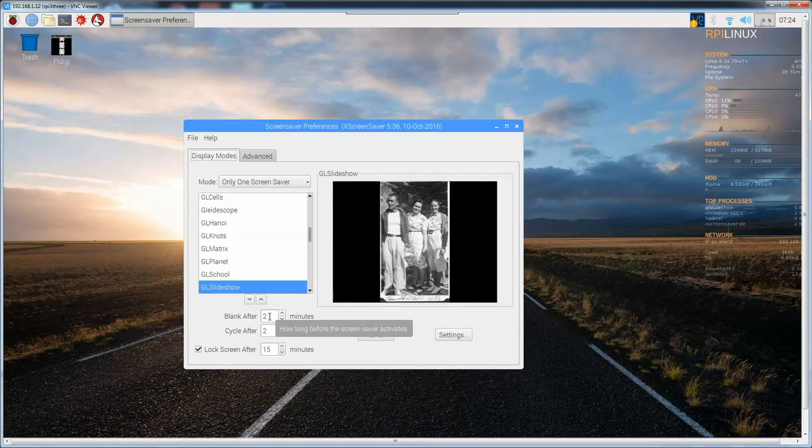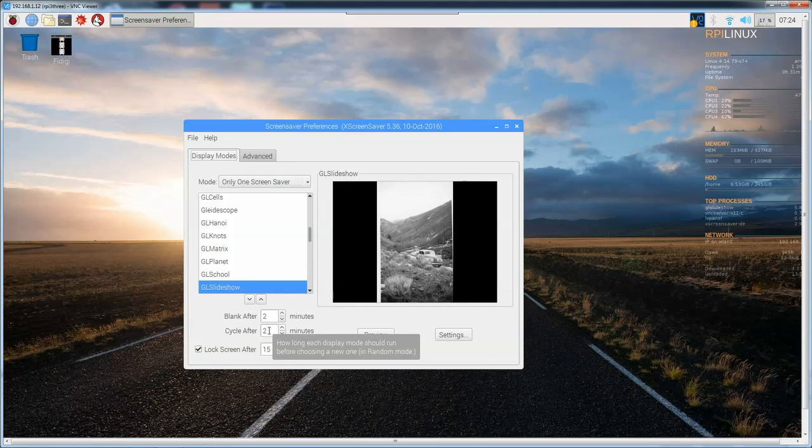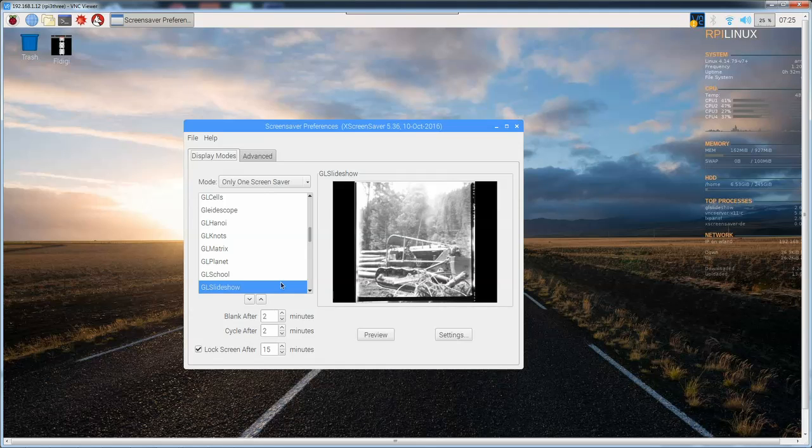Well, if I looked at that and actually read it, it says blank after how long before the screensaver activates is 2 minutes. How long each display mode should run before choosing a new one in random mode. And then, of course, lock screen says how long after the screen blanks until a password will be required. Of course, I thought cycle after meant that's when the screensaver would come on, but it's the blank after. And the other thing, cycle after has nothing to do with the slideshow.